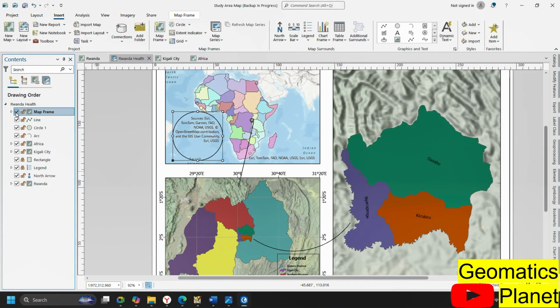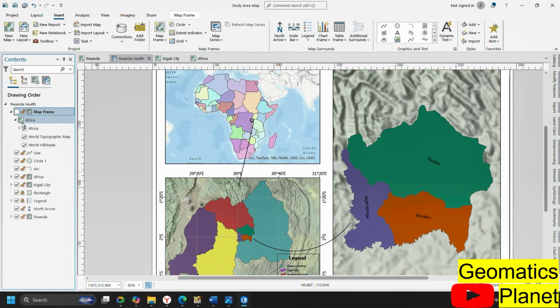Now let's explore the layer. You see here, the map frame layer is this one. So you can see the new layer I've added here. Open it up here. You see Africa as a continent here. Now what I'm saying is that you can uncheck this. Let me uncheck this and leave it blank.